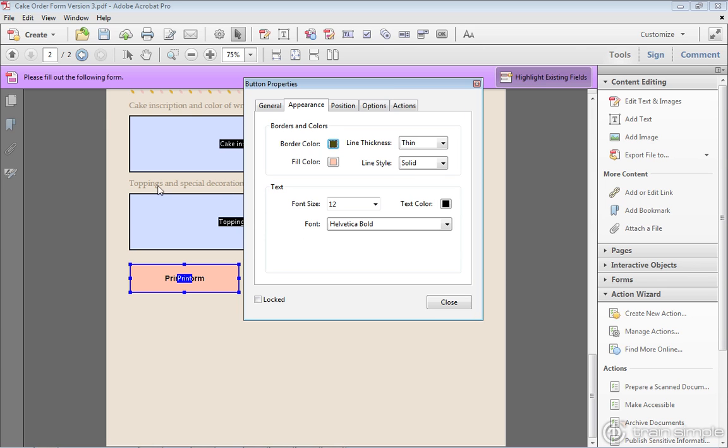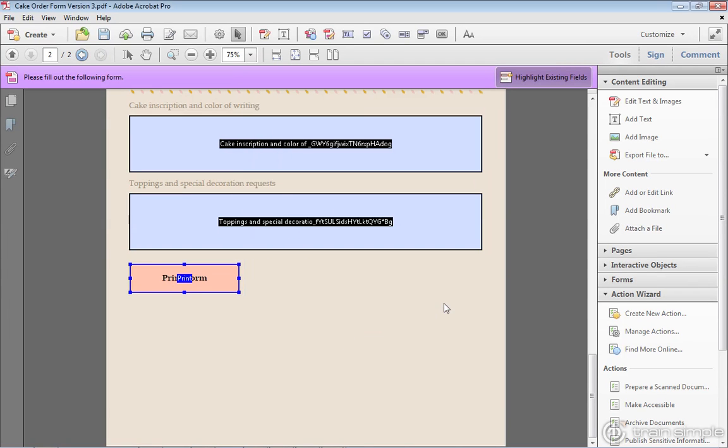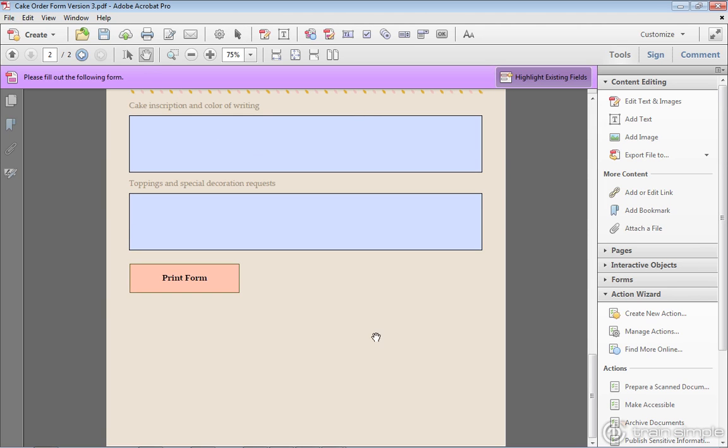And since this one is more of a serif font, and Helvetica is sans serif, let me switch to a different one here. Let's see if I have Georgia. I do. And let me switch to Georgia Bold. That matches my form at least a little better with the font. So there is my print form button all set to go.